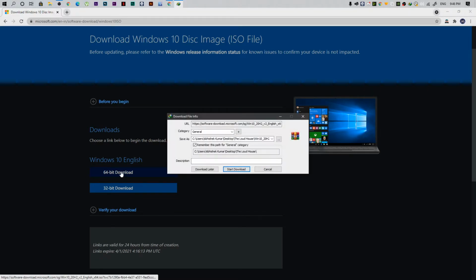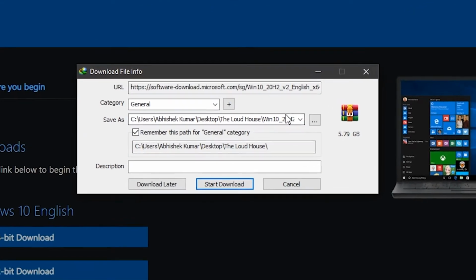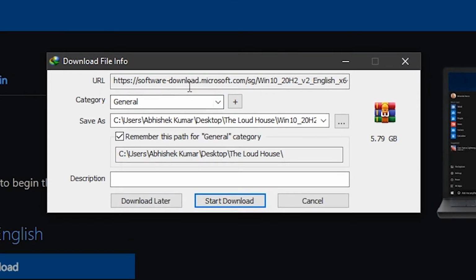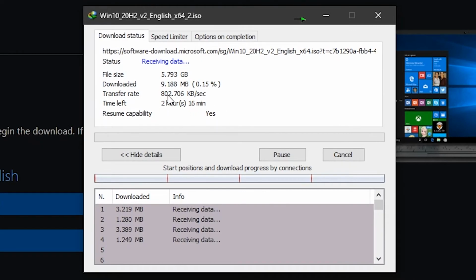So download, and as you can see you can download your Windows 10 ISO file using your IDM or the inbuilt Chrome downloader. So I will start downloading, and here you can see it has started downloading. I have already updated my Windows 10 and installed it too from the same procedure. So I will be cancelling this download.